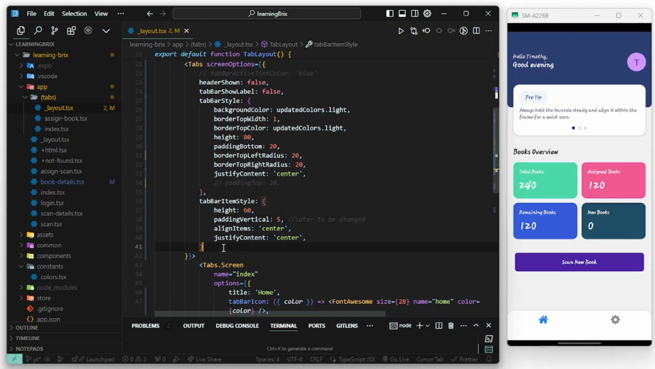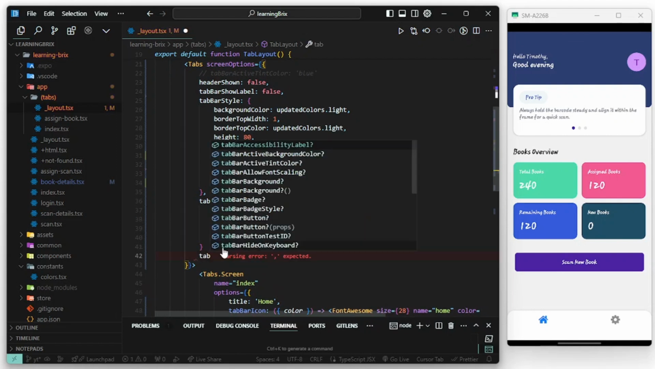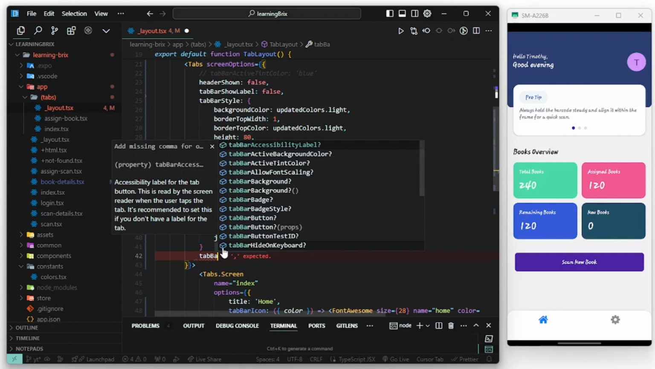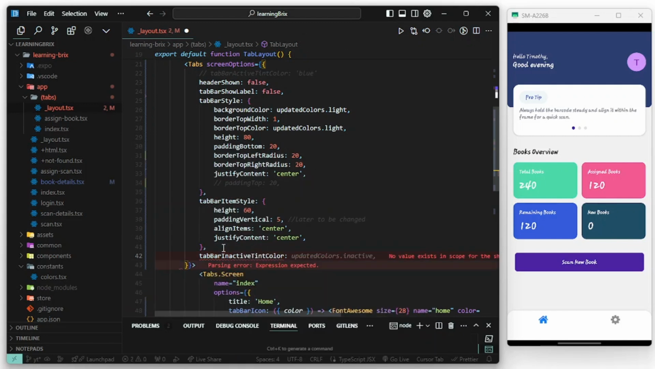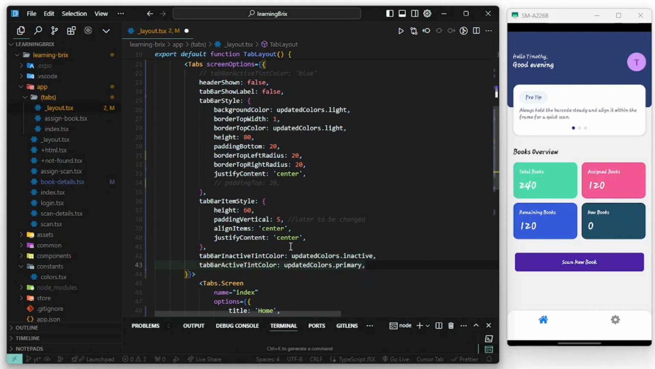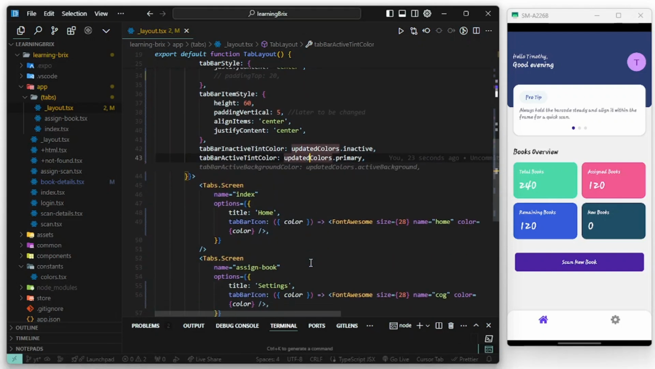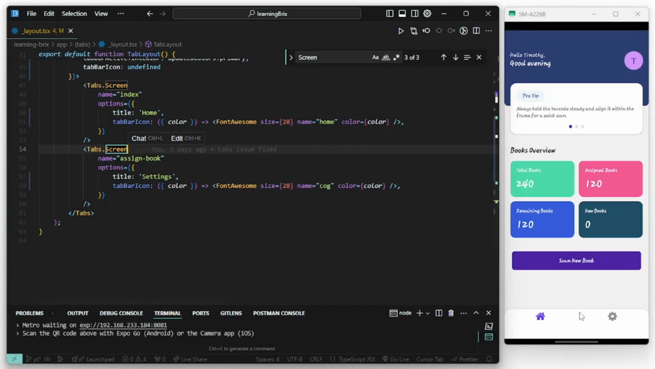So right now let's go to one of the most important parts. So let's do tab bar inactive tint color. We can do updated colors, obviously, to inactive, and the active color as well. Okay, so now let's try. Save. So if you're on Android, we have this haptic effect. So now let's go over to the screens itself. Okay, nice. So we see we have our icons and tab items looking very nice.